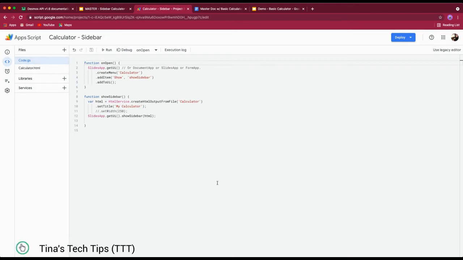this Code.gs has a function, two functions actually, onOpen, which means when the Google Slides opens, you are going to create a menu bar called calculator, and you can call this whatever you want. Then underneath calculator, addItem show. So as in a drop-down menu, you will see the word show. And when I click on show, we are going to call up the function showSidebar. Here's a function showSidebar.